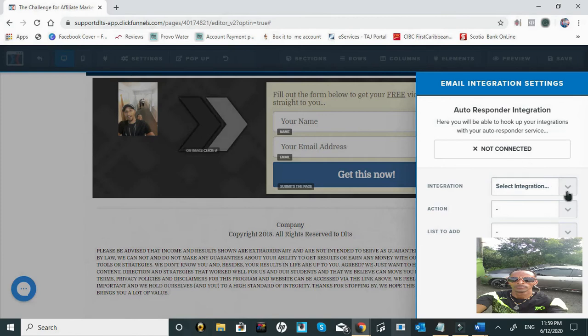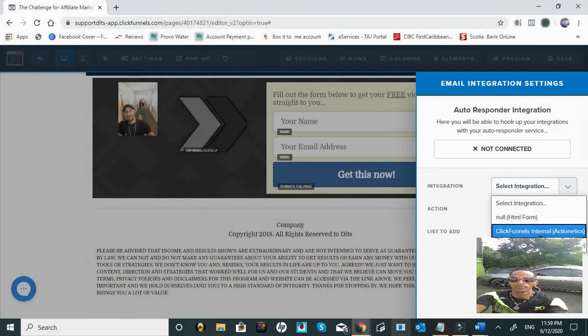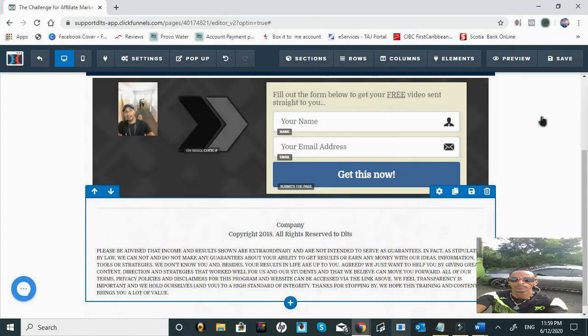From here it's just gonna say integrate, you're just gonna integrate your email list. So right here I'm gonna select my autoresponder, which is gonna be my GetResponse autoresponder. As I said before, you also got the option of using Actionetics, which is built into ClickFunnels. I use a third party because I want to have everything in one place, so I use GetResponse. You could use Actionetics if you want, but it's just safer for me and it gives me that sense of control when I have it on a third party platform. So feel free to do that if you want to as well.